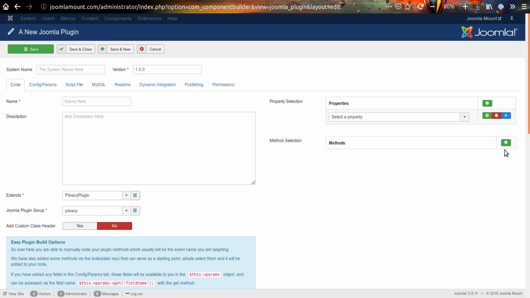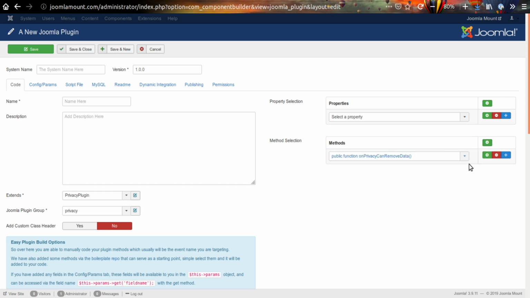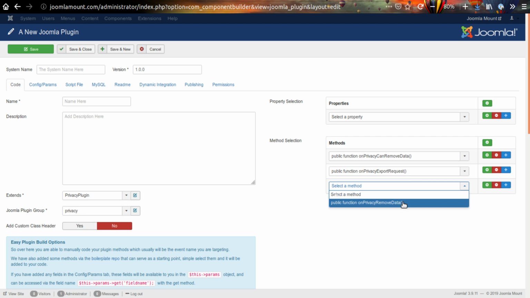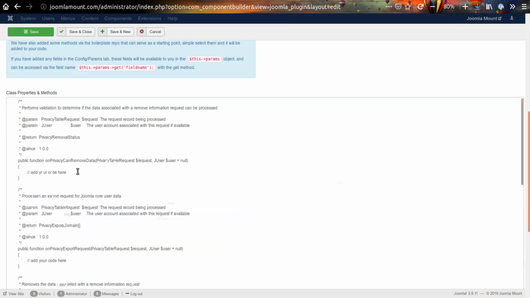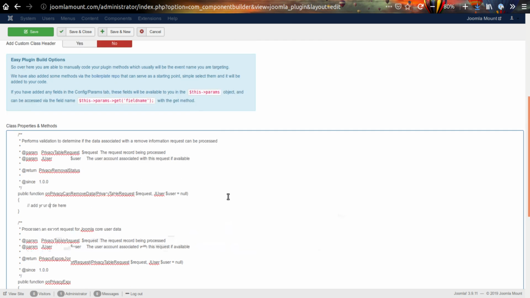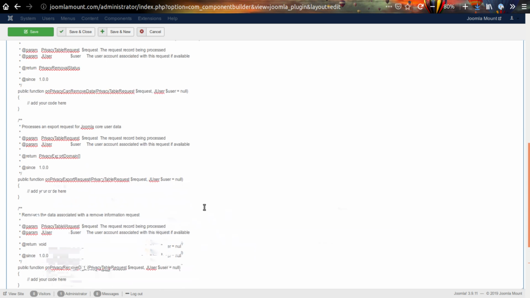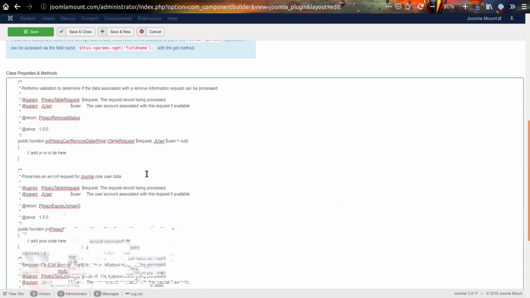So again, we are confronted with the methods: can remove data, export request, and remove data, the actual removal of the data. So here you can now add your code to manage this. Now we know that you need to do a lot of housekeeping with regards to the request.